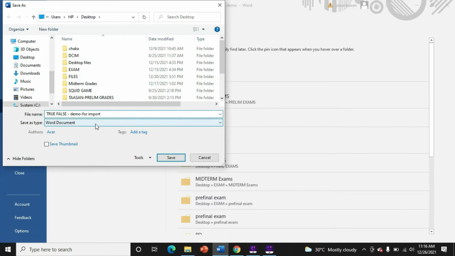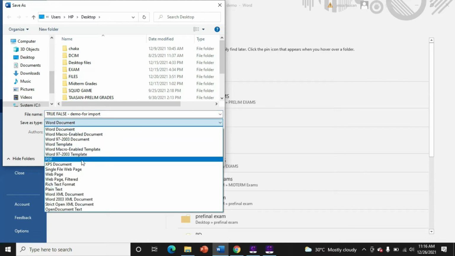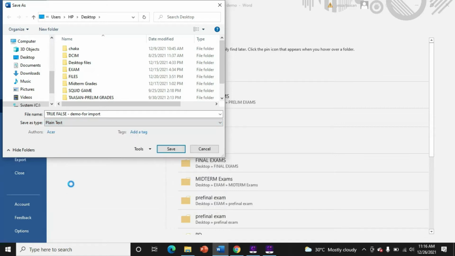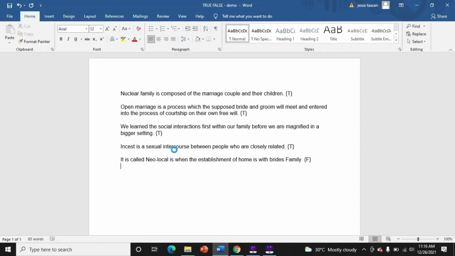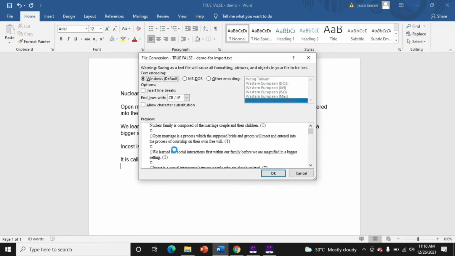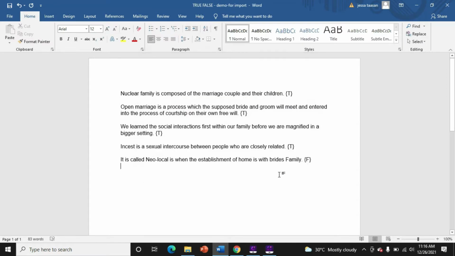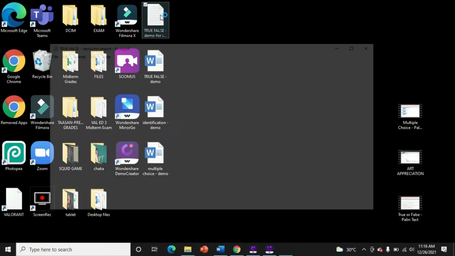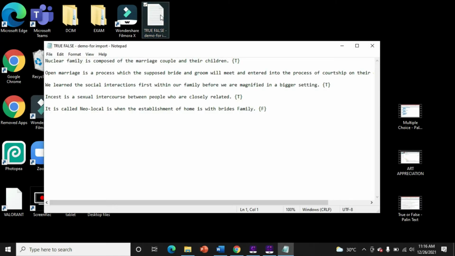And then, dito, select plain text and click save. So, don't skip this one kasi hindi masisave yung plain text mo. Okay, so let's open this one. Ito na yung magiging itsura ng plain text. So, dito you can edit pa naman the file and then save it again.